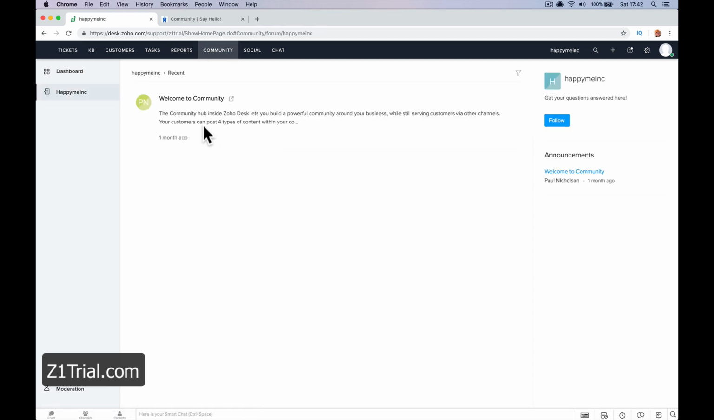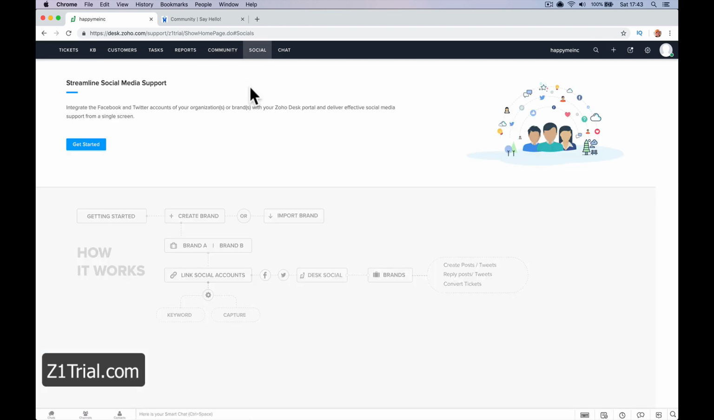The community is the forum where you set up the forum areas of your support desk, your web page, where people can come in and talk and ask questions and get answers, whether from your community or just your help desk people helping them out. The social tab is for connecting to social media networks and being able to do support requests via social media. So if someone sends a Facebook Messenger or writes on your wall, your support desk agents will be able to reply to them without the need to log into your Facebook or your Twitter or something like that.